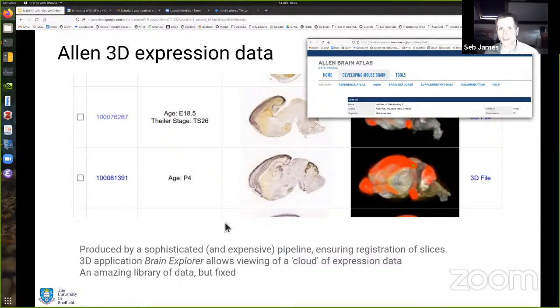If you go and have a look at the Allen Developing Mouse Brain Atlas, you can find brain slice images for thousands of different genes at multiple different developmental time points in the mouse. They built a very sophisticated and expensive pipeline to do this. And one of the things that they had to pay attention to was ensuring that they could register the slices with respect to each other, so they were all lined up. And by doing that, they were able to then produce three-dimensional clouds of expression data. So this is an amazing library of data, but it's fixed in time.